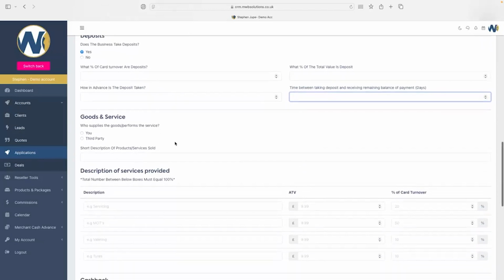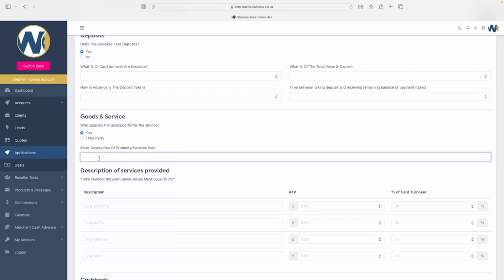Goods and service. Now, this is an area that is often overlooked, and it is very important for when we submit the application to the acquiring bank. Who supplies the goods and performs the service? Excuse the terminology here. You would mean you as if it was you, the merchant, because you're filling out this application on behalf of them. A short description of products and services sold.